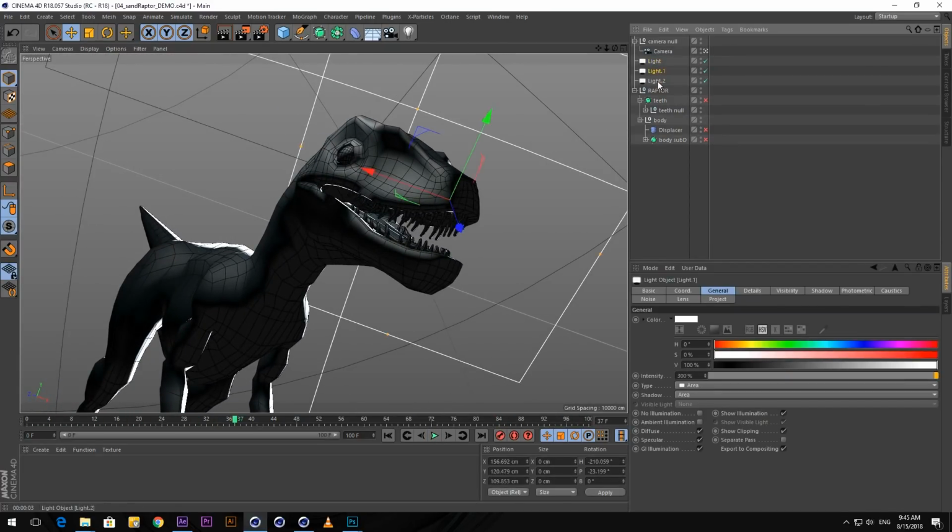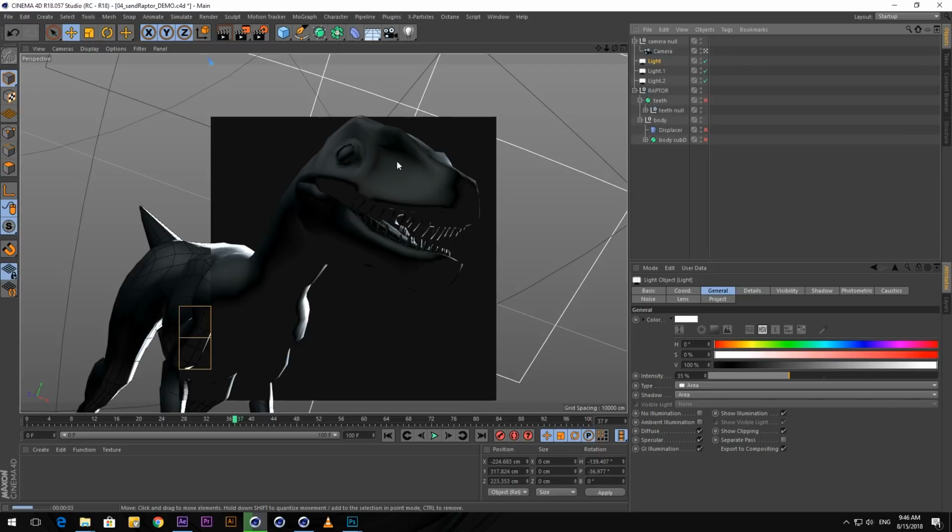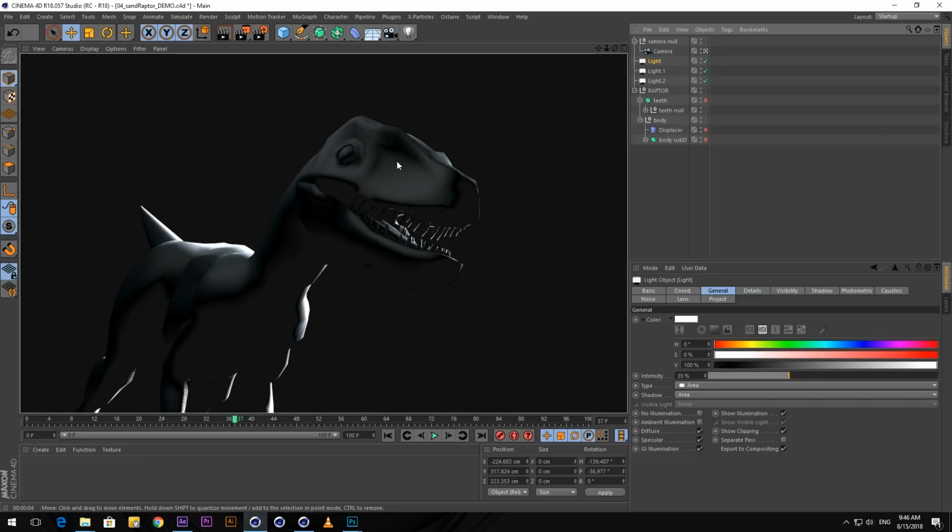We have just 3 really simple lights. I've got a really strong rim light back here, a secondary rim light over here, and a fill light just to get a little bit in there. But we have no textures or anything. So if I hit the render button on this thing, right now you can see it's just gray and flat, there's no shading to it.